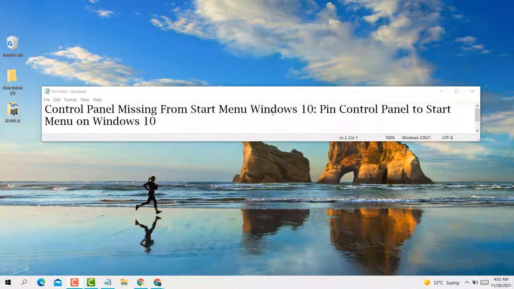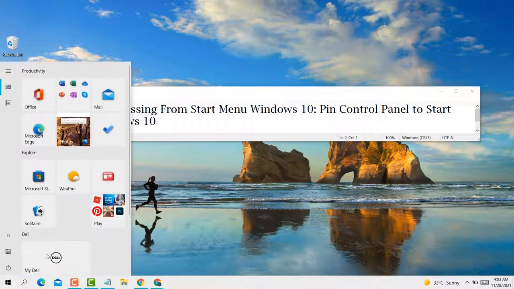Hello guys, welcome. Today in this video I'm going to show you how to fix the control panel missing from the start menu on a Windows 10 PC or laptop. So guys, if you want to pin control panel to the start menu on a Windows 10 PC or laptop, it is easy. Firstly, click on start.